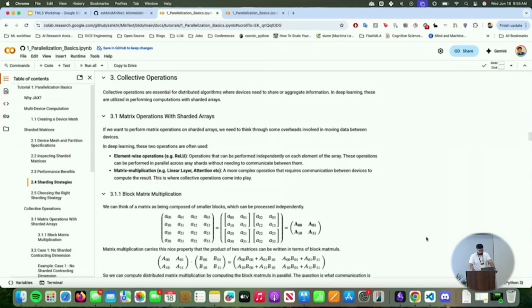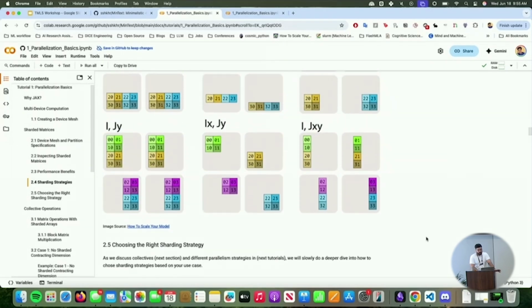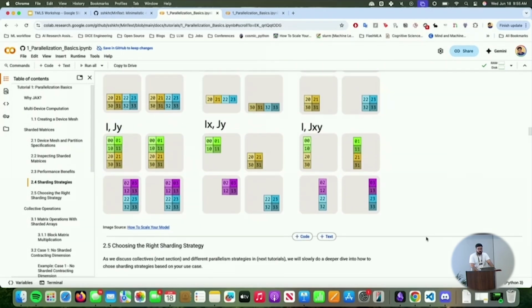So I'll pause here for a second. Questions about sharding, how the devices are arranged, how the data is arranged, how the data is mapped from the original matrix to the devices? Sure. If you have a non-square matrix or non-square device mesh, does JAX sort of handle that neatly, or are there any special considerations there?